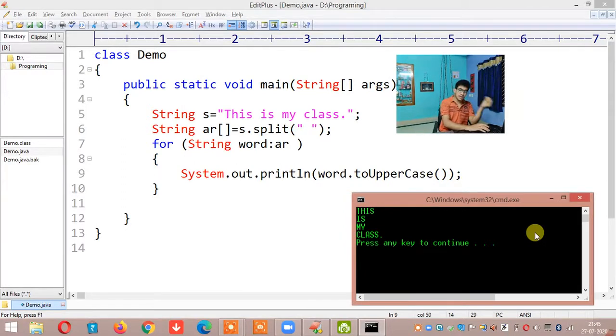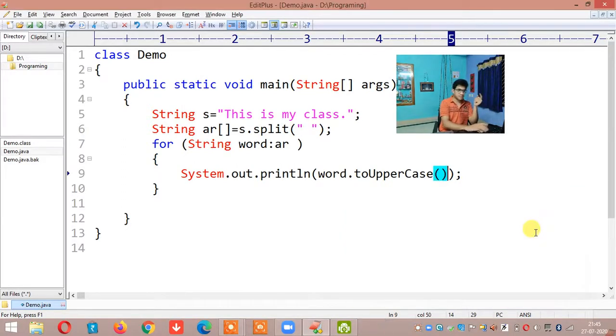Now before the word, you want to print a number. Yes, so before this I have to attach one number. Attach means plus.